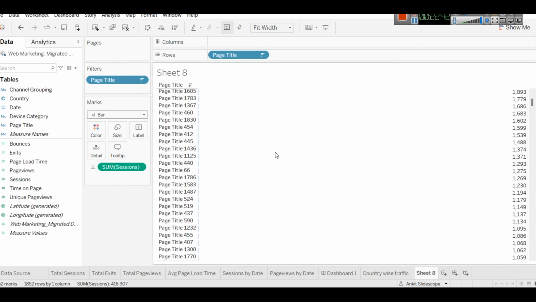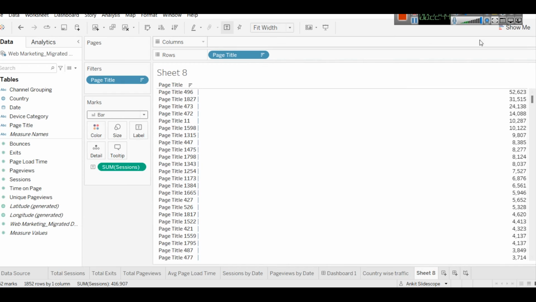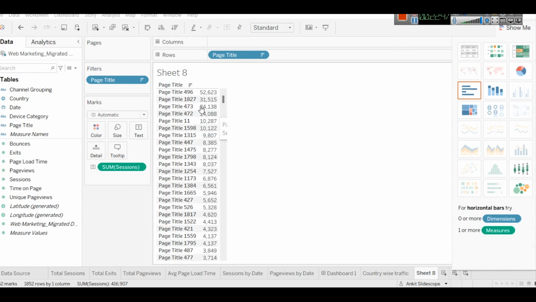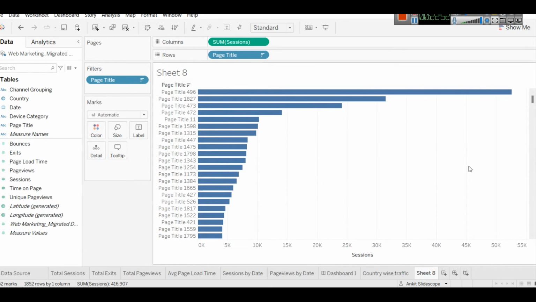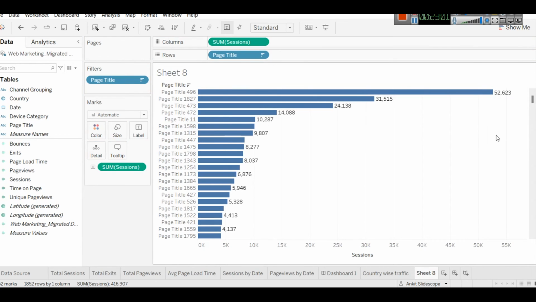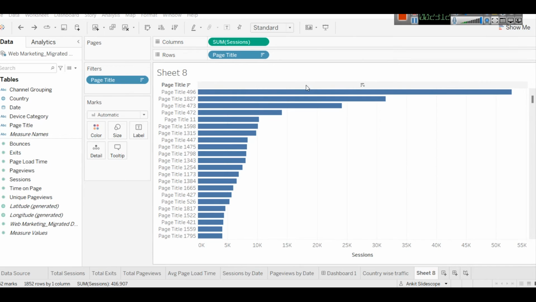You can see the bar information here. Let me correct that. So we have the text here. Let's select this, and now it will show us the information as text. We want to show those numbers also. These are sessions which I want to show as text. You can see here, this is page title, and page title 496 has got the most number of sessions. Now if you want, we can add more of them, like average time on page as well.